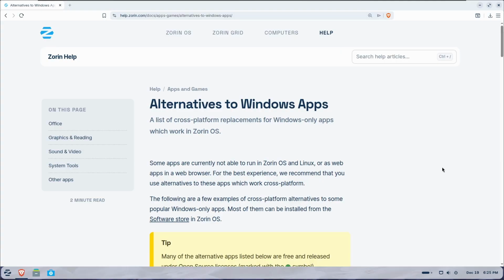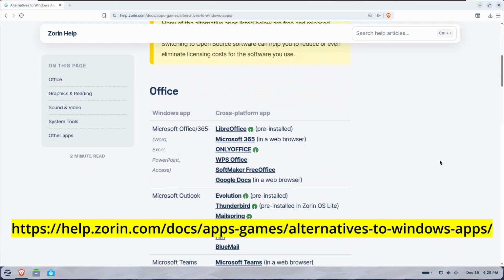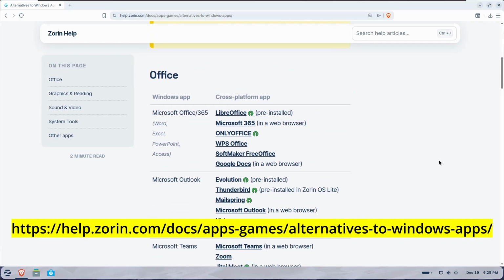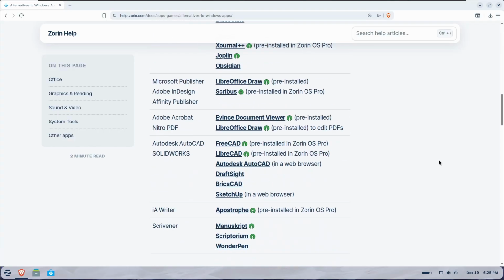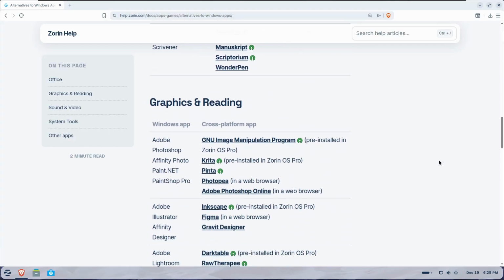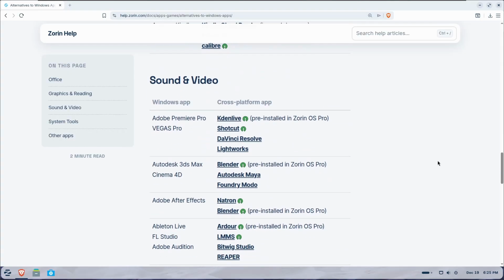Zorin OS has a great list of alternatives you can use in place of these applications, as well as many other Windows-only applications. For example, LibreOffice, which is pre-installed, is an excellent alternative to Microsoft Office. GIMP, or the GNU Image Manipulation Program, is an excellent piece of software for image editing and is a good alternative to Adobe Photoshop. And Kdenlive is a great alternative to Adobe Premiere Pro.